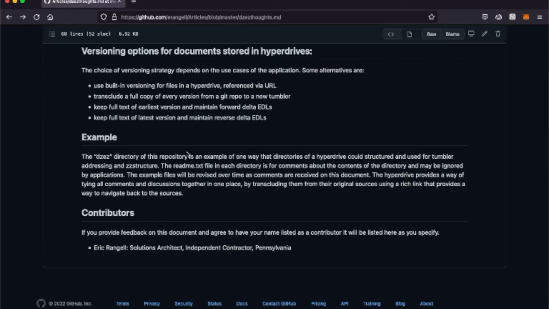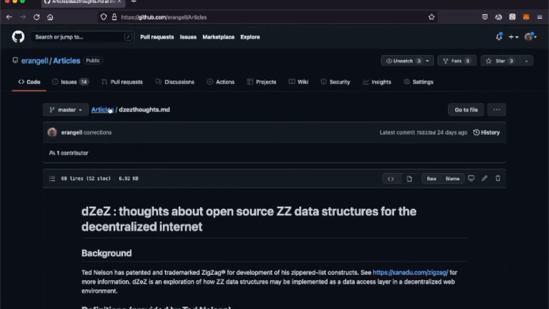The example I provide is in the DZES directory. One way of structuring hyperdrives for tumblers and ZZ structures. I put a README in each directory for comments, so the comments would be ignored by any applications. Example files will be revised over time as I get comments. Hyperdrive is a way of tying all comments together in one place. You're transcluding them from their original sources using a rich link that can navigate back to the sources. Okay, so let's take a look at something here.